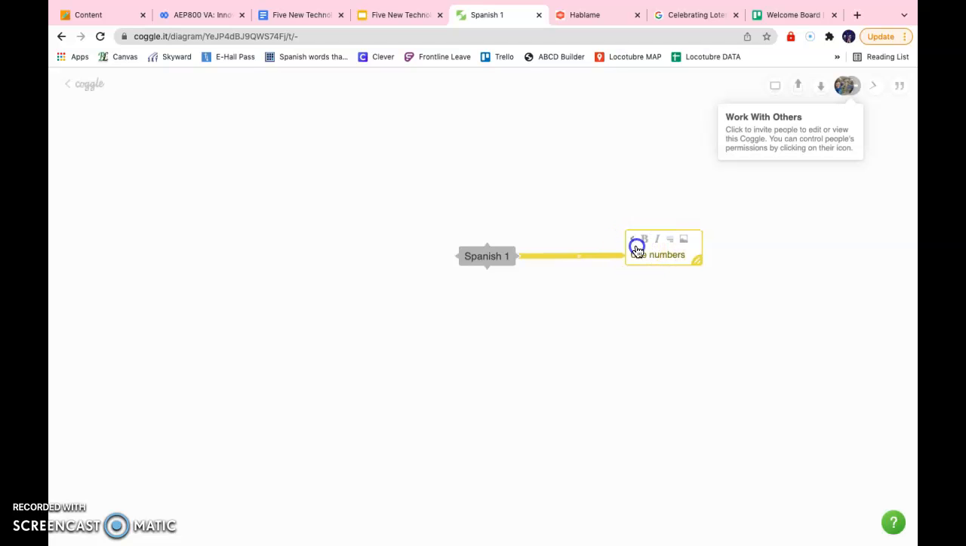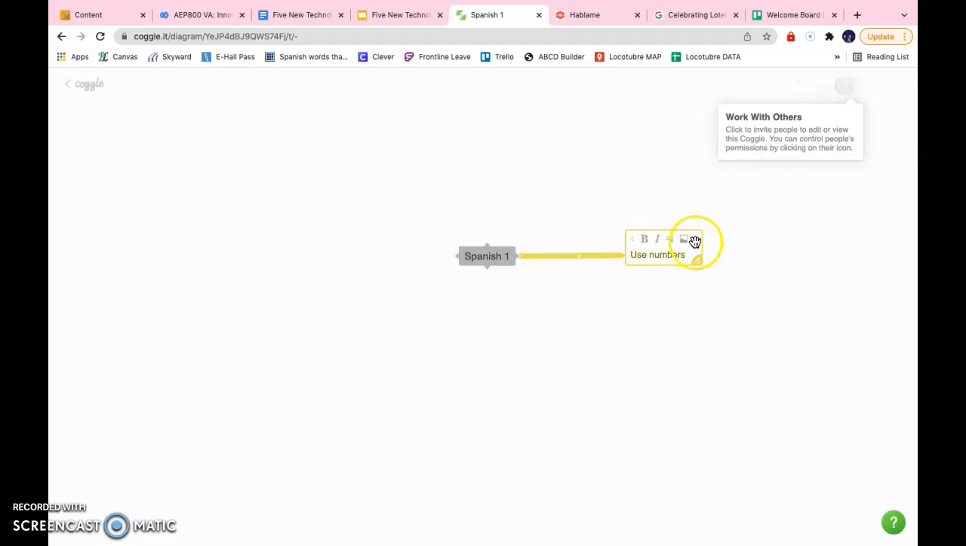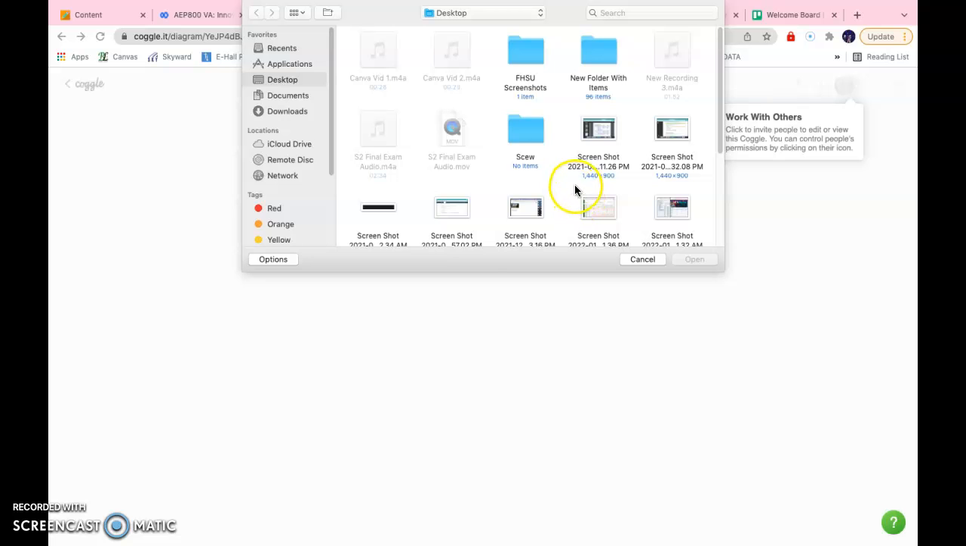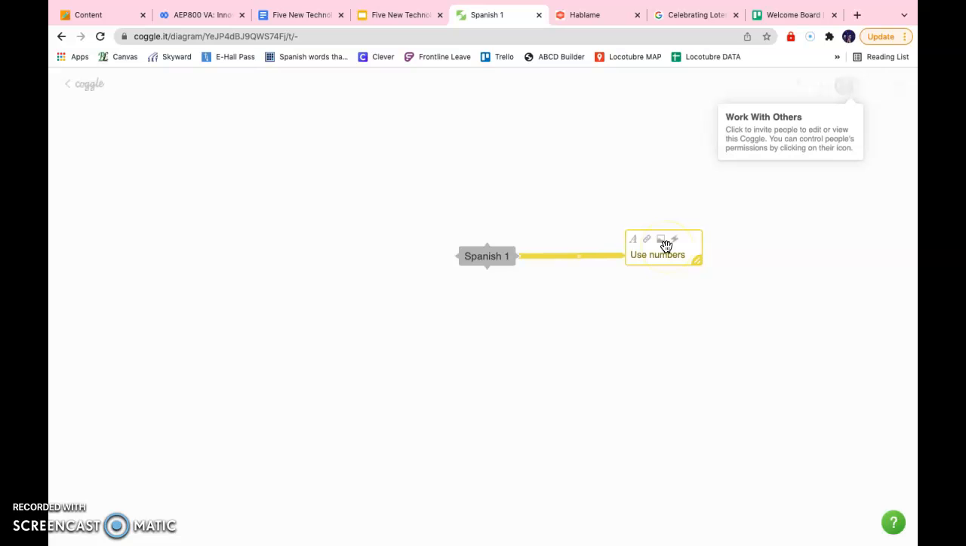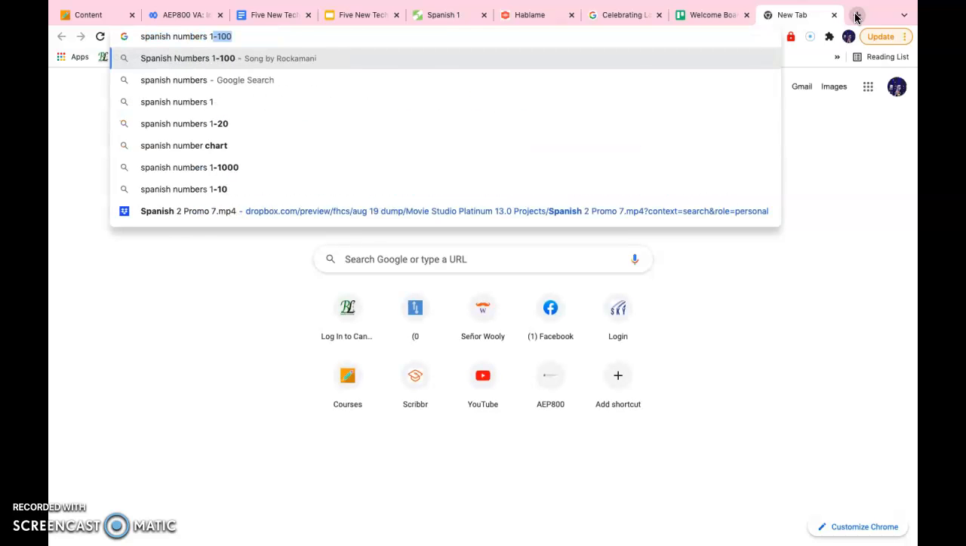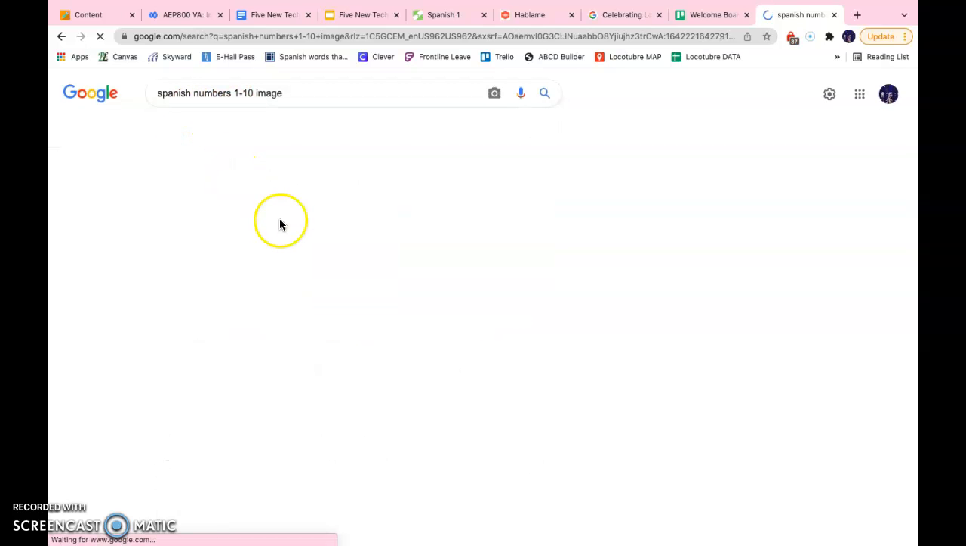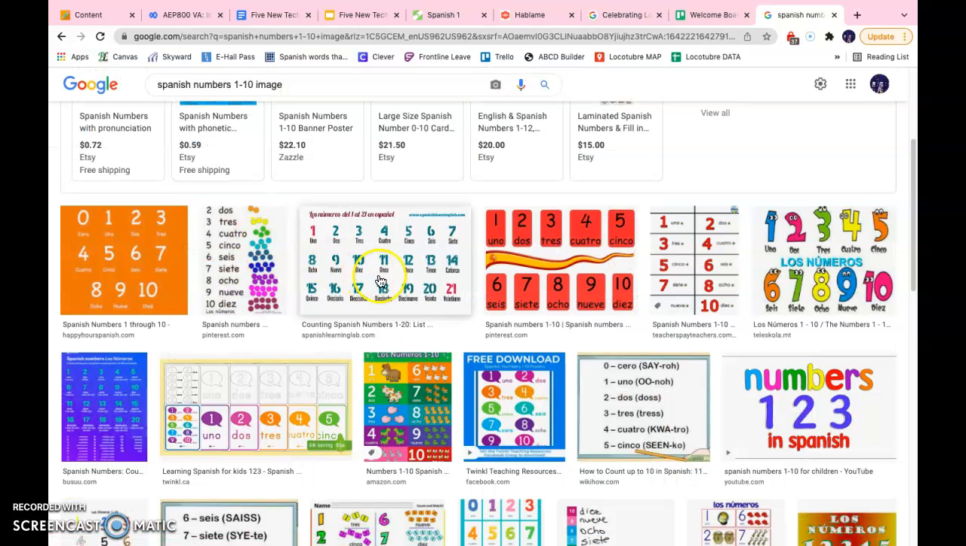If I re-click on it, I also can do a few things. I can edit the formatting of it, although this is part of the upgrade. I could upload an image, so if I happen to have an image of the numbers 1 through 10 and their translations into Spanish, 1, 2, 3, 4, 5, 6, I could add that here. So let's actually just go find one. Spanish numbers 1 through 10 image, and go to image search and find a good image that I like.